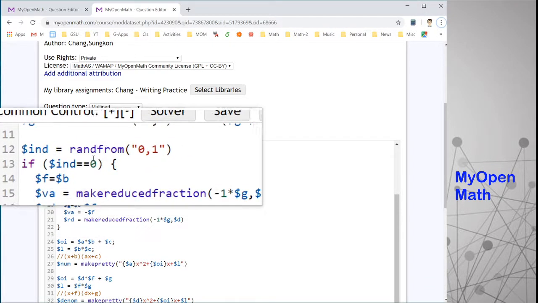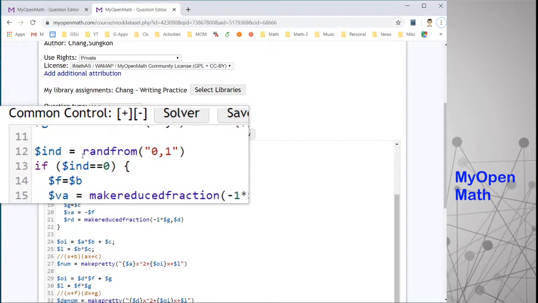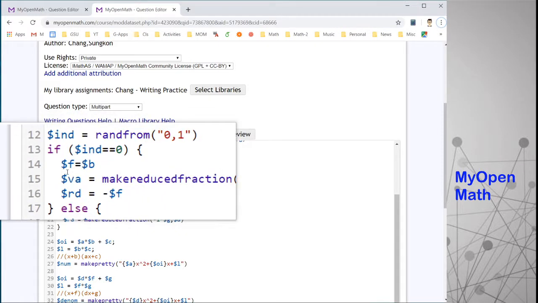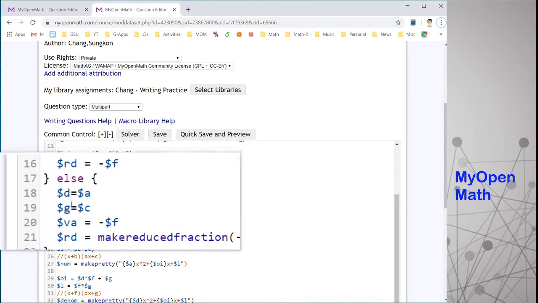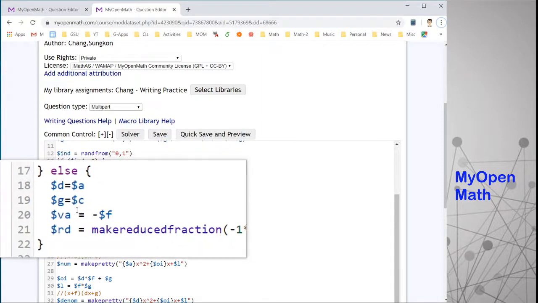So I'm making certain choices here with 0 and 1. I'll go ahead and randomly choose 0 or 1. If it is a 0, I will cancel the x plus b or x plus f part. I'm going to make those two equal. If not, in the other case, I'm going to make this a linear polynomial with a non-zero, non-integer zero.